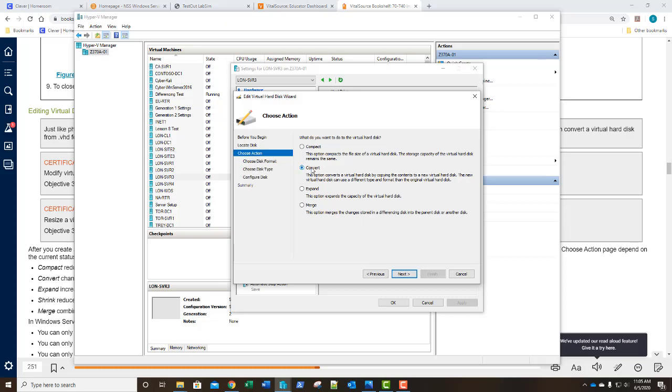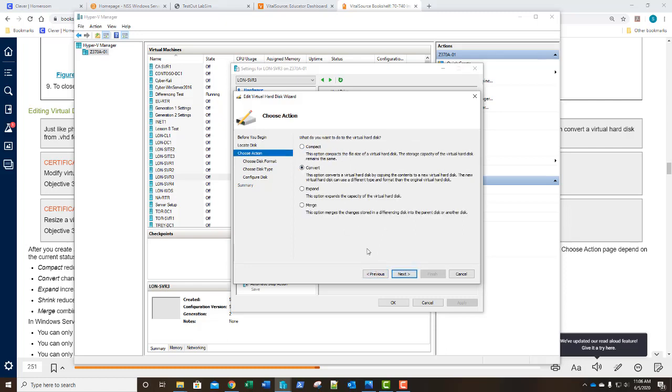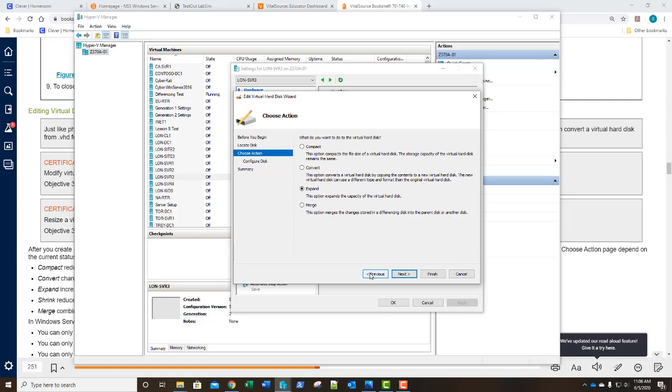We could convert it, and what that does is it converts a hard disk by copying the contents to a new virtual hard disk. When we do that, we can use a different type and format. Let's click next. See, we could select VHD or VHDX. It's already a VHDX, and I don't think I want to do that. We could expand it. We could click next and say, what is our new size going to be? You know what? We want it to be 250 gig. We can do it up to 64 terabytes. Remember, this is generation 2. It's a VHDX. If we go previous, we could merge.